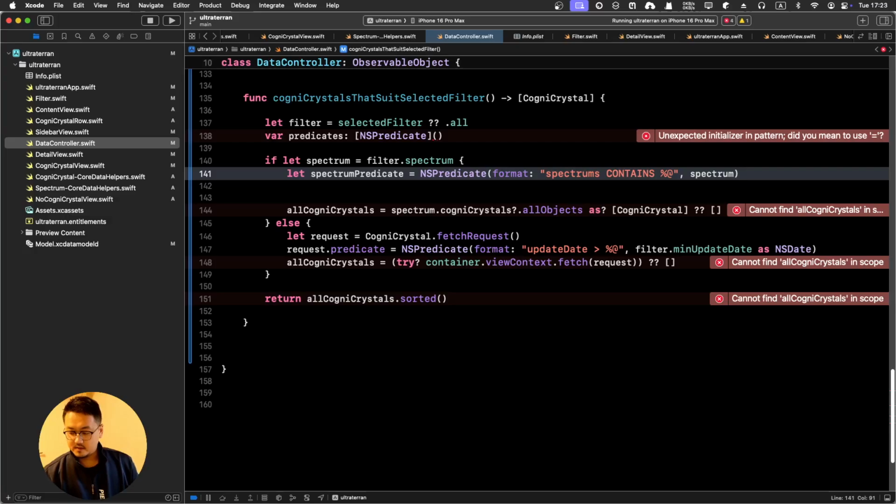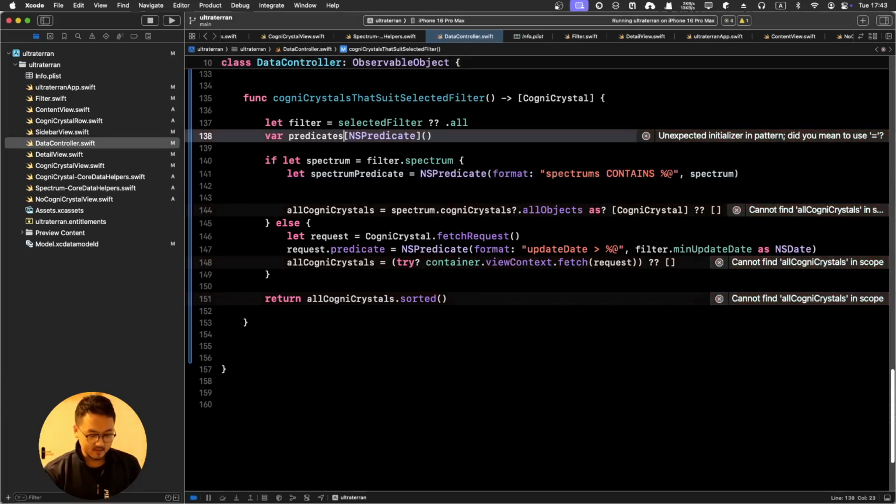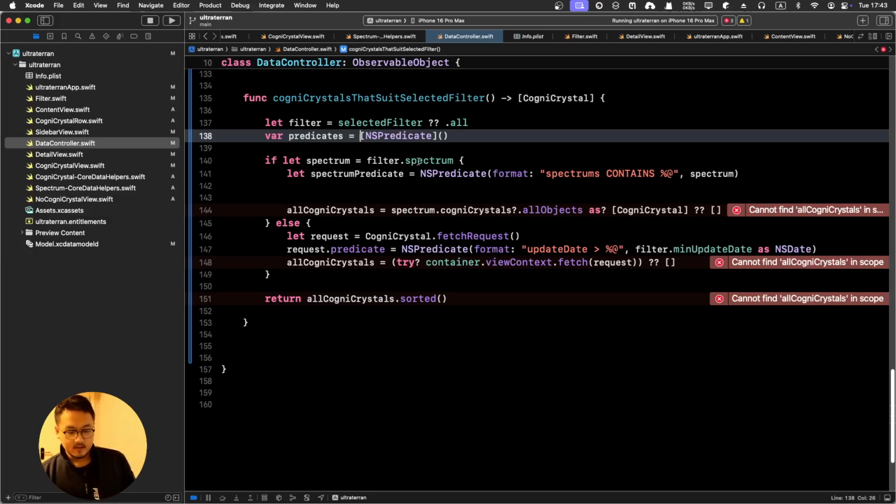Yeah, pretty good. And sorry. This here, initializer. This should be an equal sign, and yeah, sorry about that. Okay, once you got that, let's filter the spectrum. That's the spectrum predicate, as predicate format spectrum contain, and passing the spectrum.